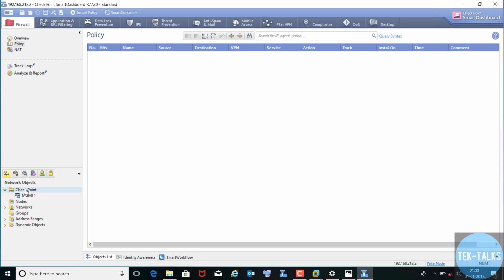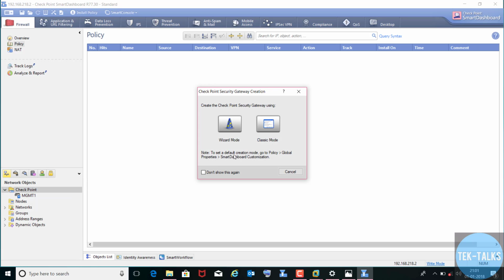To create the network object of the security gateway, we just need to right click on Check Point, point to Check Point, and then click on Security Gateway / Management. For this video we are going to use the classic mode. We can also use the wizard mode, which is not difficult. We can use both of these ways to configure the security gateway. I am using this one because I find it easy.